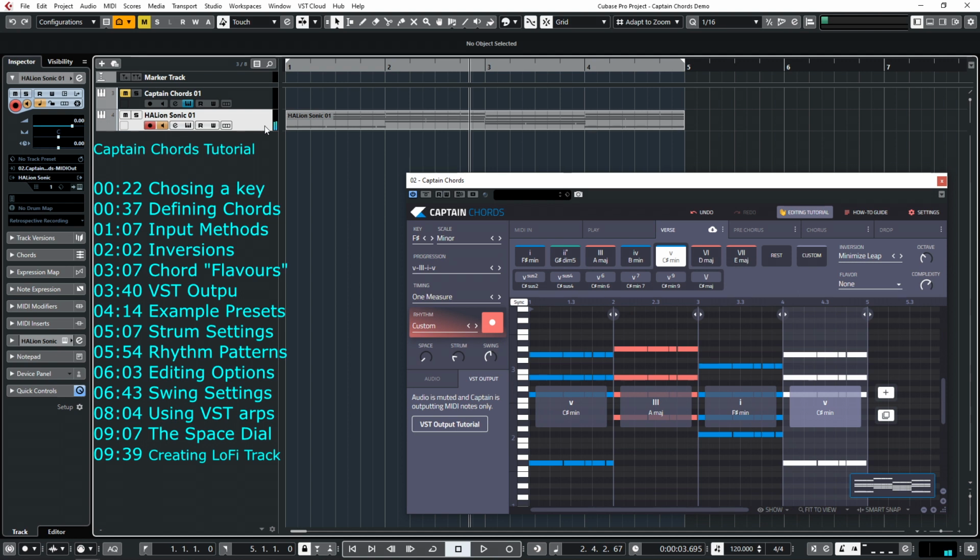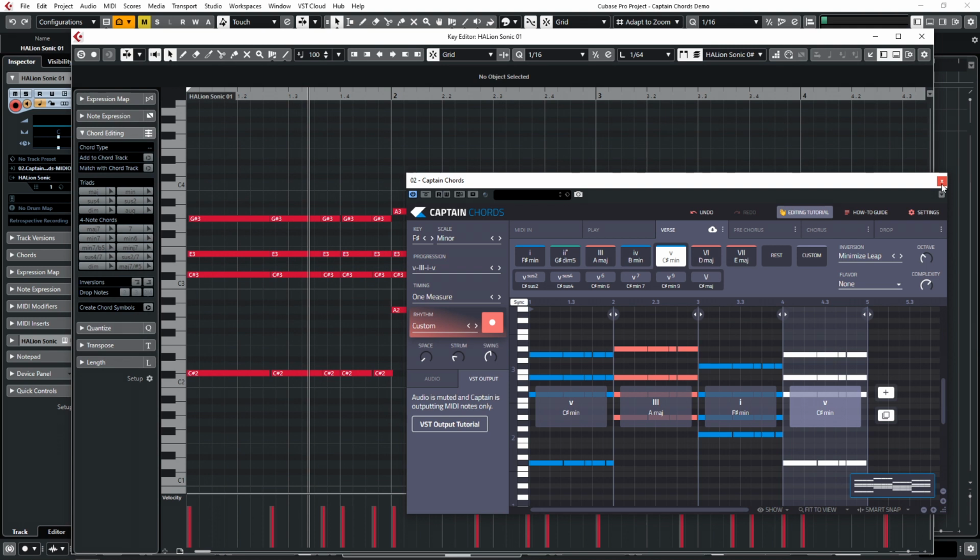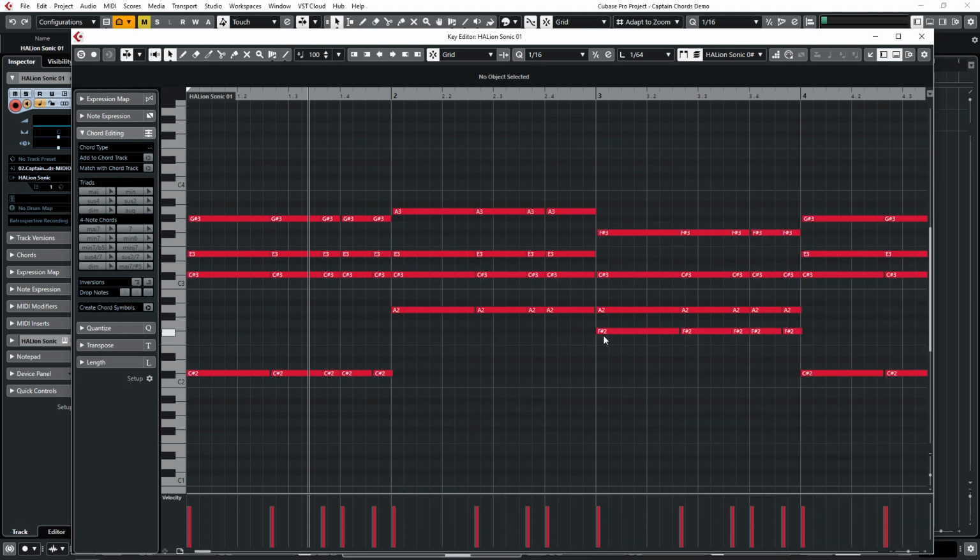There we go. So if I double click the part, we can open it up in the MIDI editor. And here we can see the effect of the strum. Look, each note is progressively later there. And also the effect of the swing. You can see how the notes aren't on the beat. They've got this swing feel.